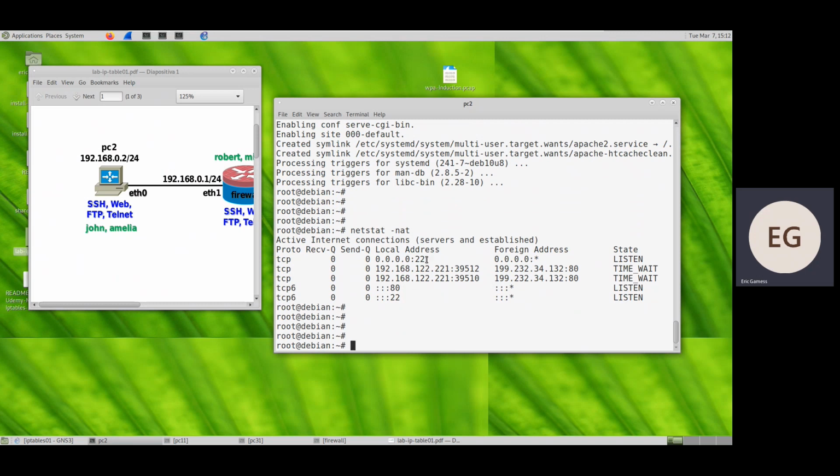So let's see. We have port 22 as previously for IPv4. We have port 22 for IPv6, and we have port 80. So when we have that, it will support both. It will support IPv4 and IPv6.